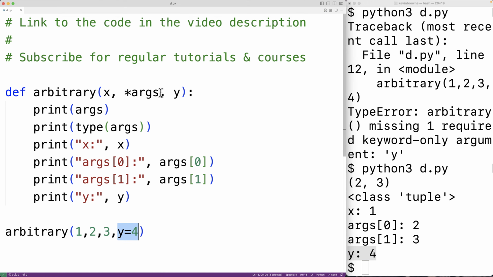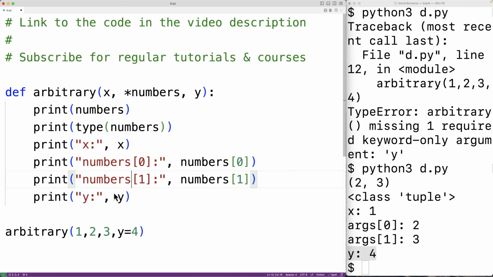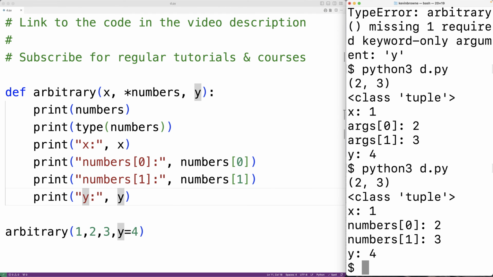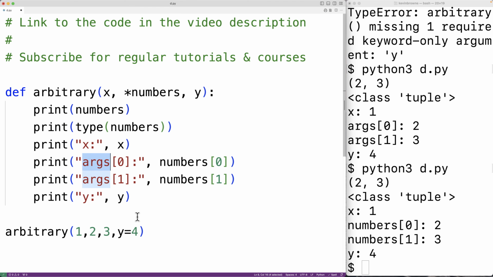Now, the name args is the convention to use. We could use another name here for this parameter. So for example, we could have numbers here. And if we copy this and paste it, and then save our program and try it out, this is also going to work. But the convention is to use args. So we'll use args instead.